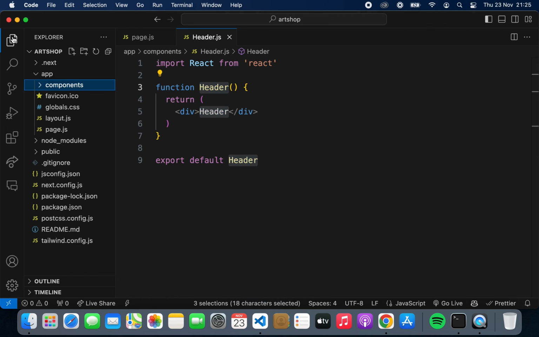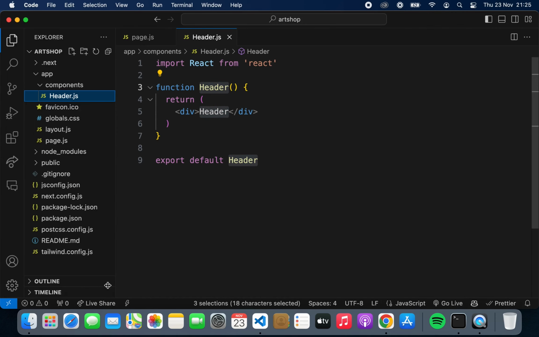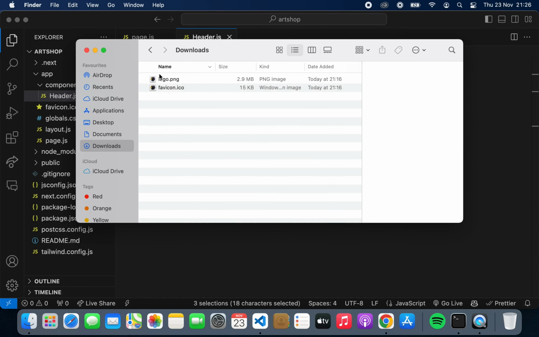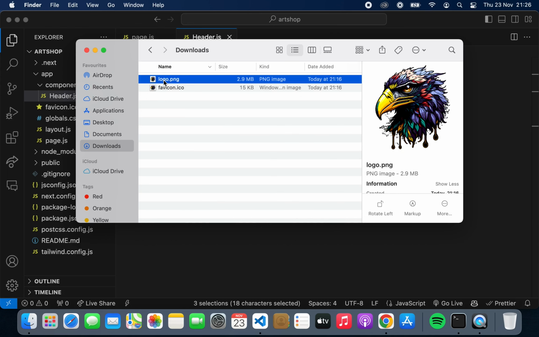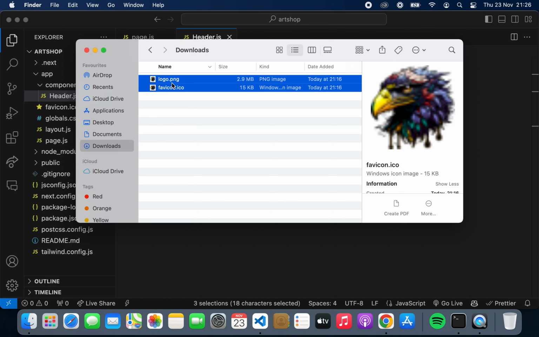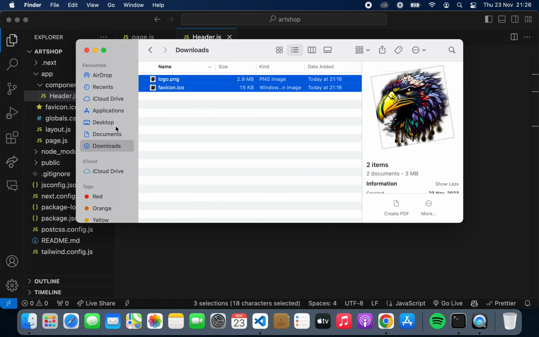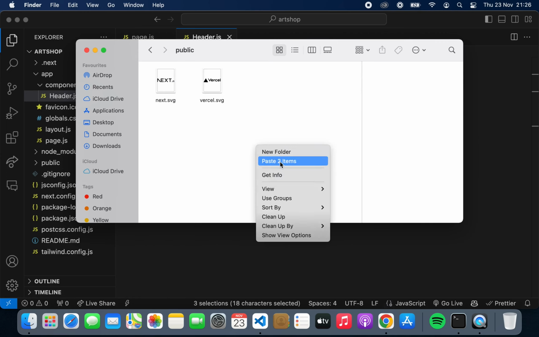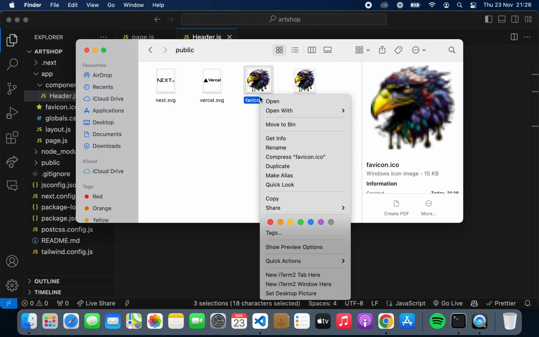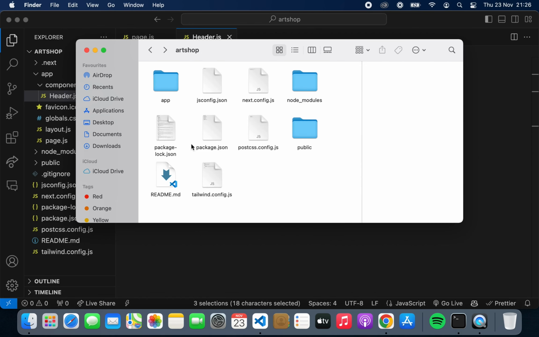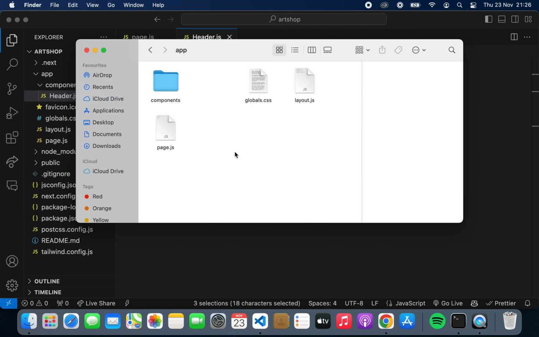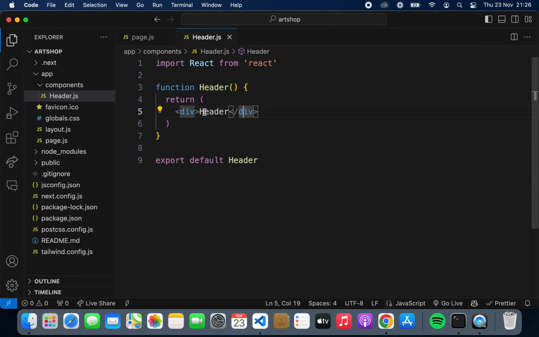And then inside our header component, okay, let me go to my files. I have this logo and this favicon. I'm just going to copy this. You can use whatever logo you want, whatever favicon you want. Then I'm going to go in the public folder and paste the logo in. Copy the favicon, then go into my app, delete the default favicon, then paste in my one, and yeah, should be good. Then save that.